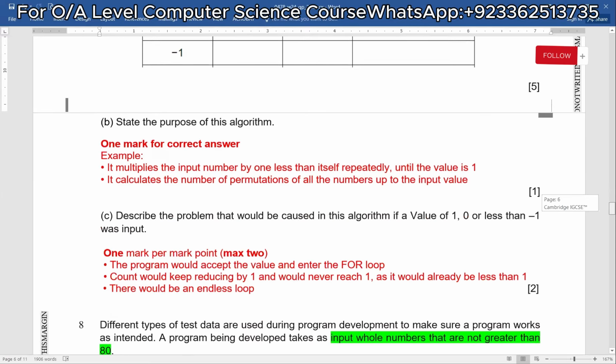Now, next C part. Describe the problem that would be caused in this algorithm if a value of 1, 0, or less than -1 was input. See what will happen. The program would accept the value and enter the for loop. Definitely. Count will keep on reducing by 1 and would never reach 1. And this will make your program a never terminating loop, a never ending loop. The loop will never terminate. It will keep on iterating, and that is basically a problem with your program. Okay? Understood this? If answered properly, you will gain 2 out of 2.